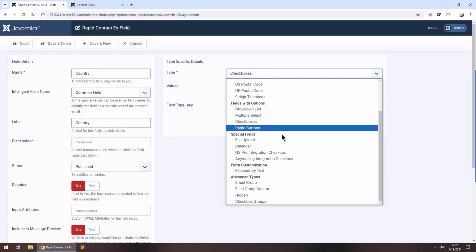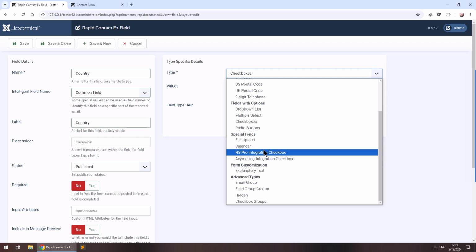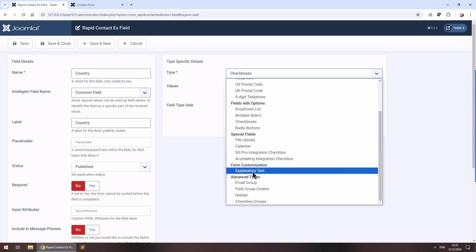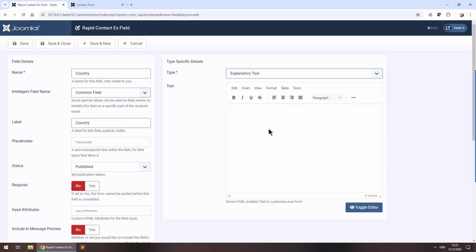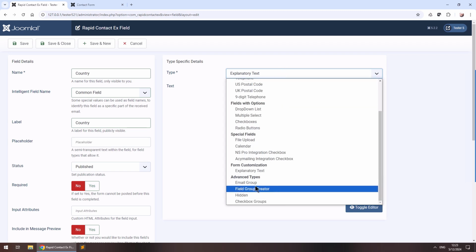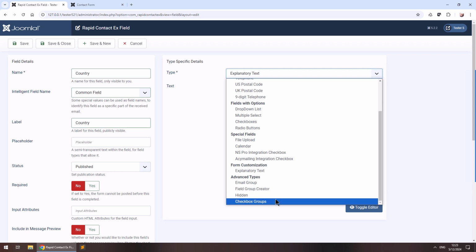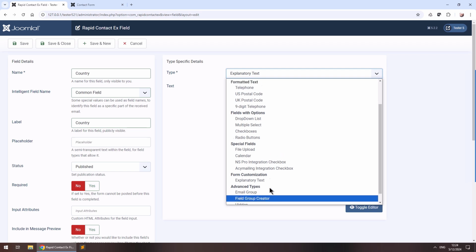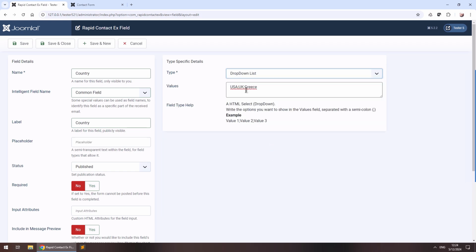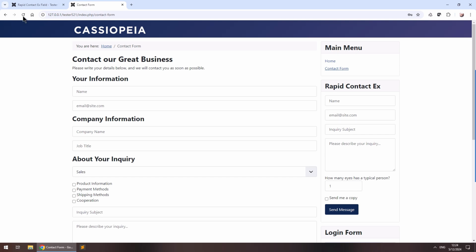And we also have special fields like file upload, calendar, some integrations with newsletters, and an explanatory text, which means that you can write your own HTML here with an editor to place between fields and show whatever you want. And some advanced types like email group, field group creator, hidden fields, and checkbox groups. We're going to discuss those in a later video. So as we said, we're going to use a drop-down list. Let's save and view our front-end form.